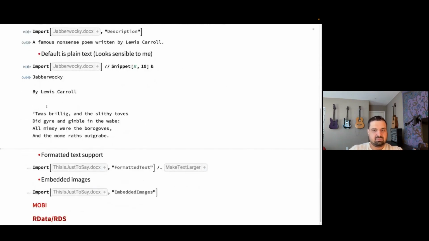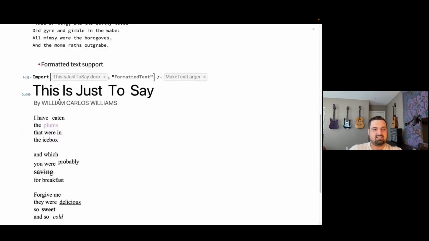And this seems like a fairly sensible stanza to me. I'm not going to try to read it, but I do think that this is a cute example. And of course, everybody's familiar with the Jabberwocky project. So next, we're going to move on to formatted text.